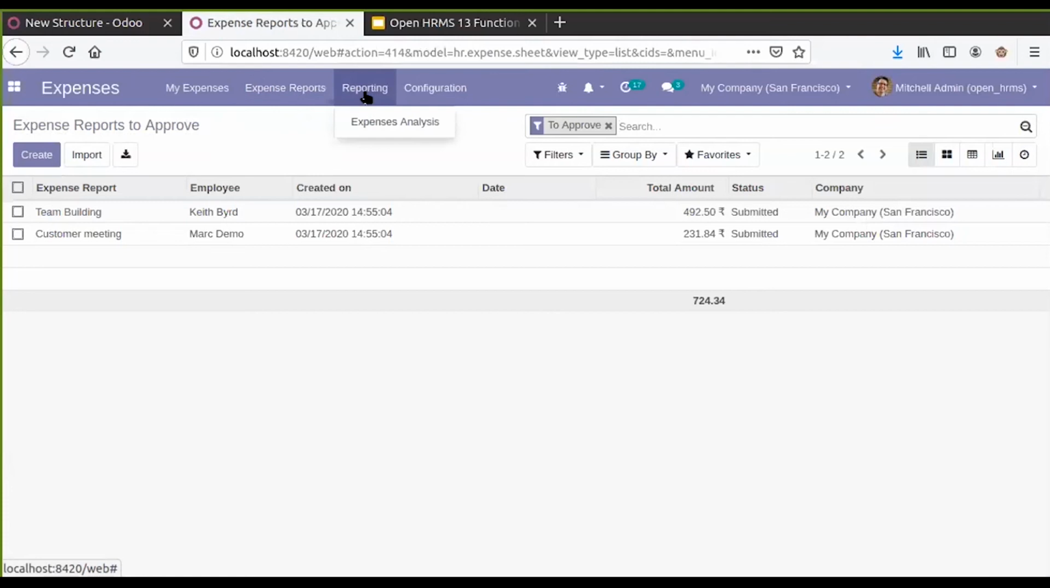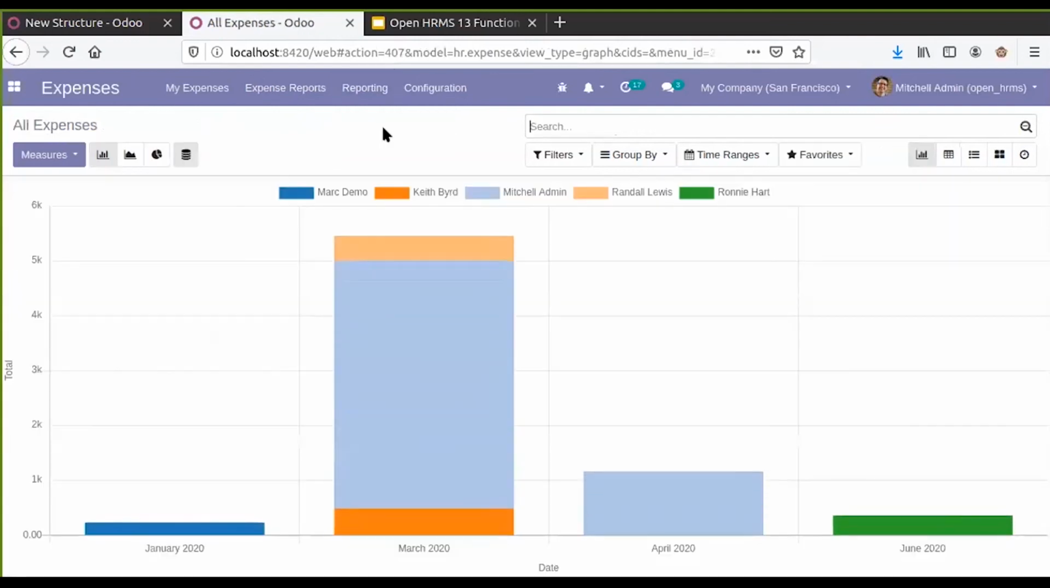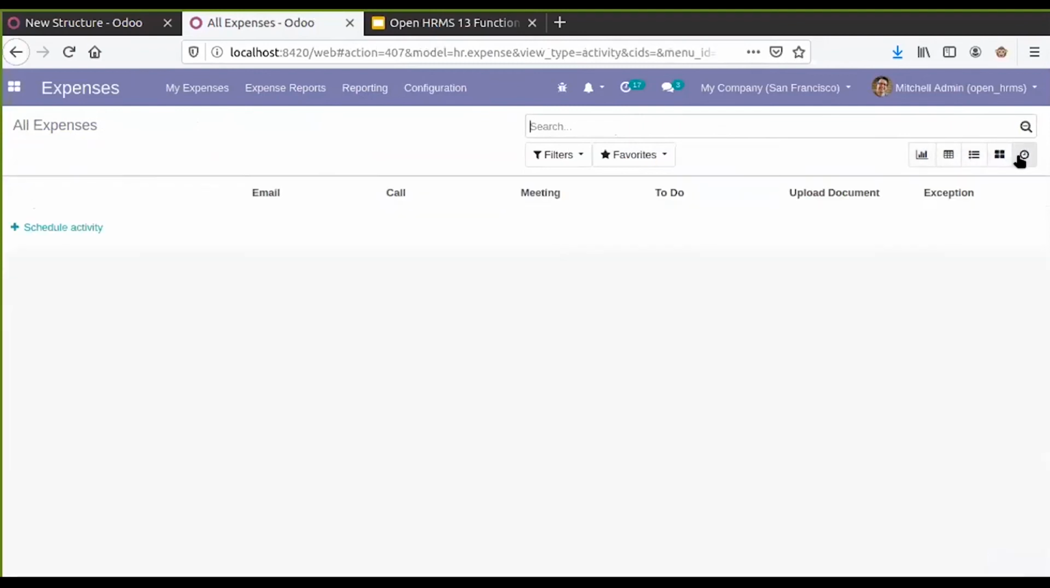Then we have reporting. Under reporting you have an expense analysis. As we have seen in other modules, here too we have a graph view, pivot view, list view, and Kanban view. And the last is the activities view.